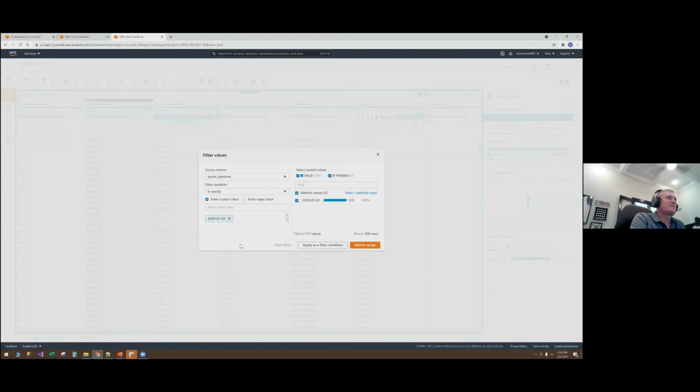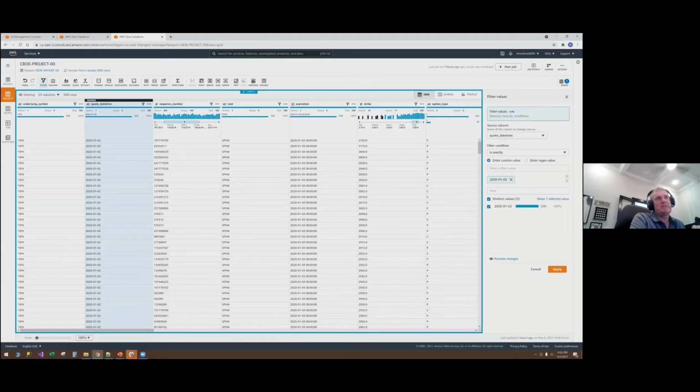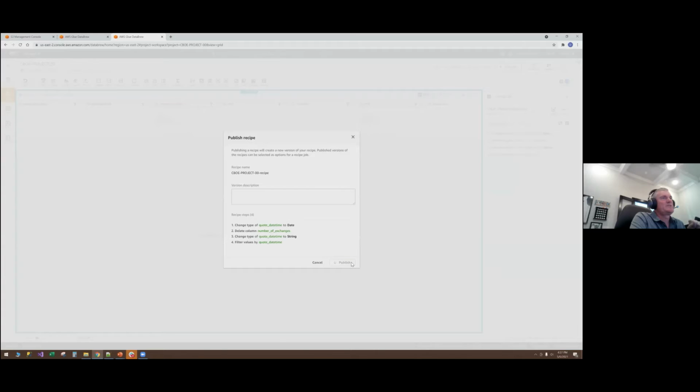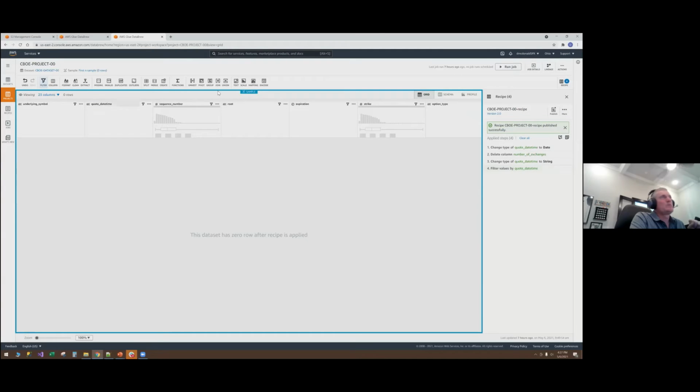Even though you cannot see it here, you can easily come to the filter. You want to add to the recipe. And let's do 2020-01, let's look for maybe the 15th. Get rid of that and apply it. So this unfortunately makes all of our data go away, but if we know that's what we want, we will publish the recipe because we know this is what we want. And then we're going to run a job.